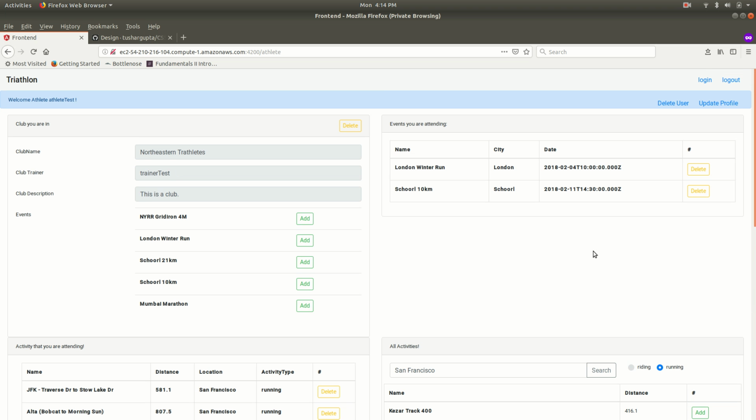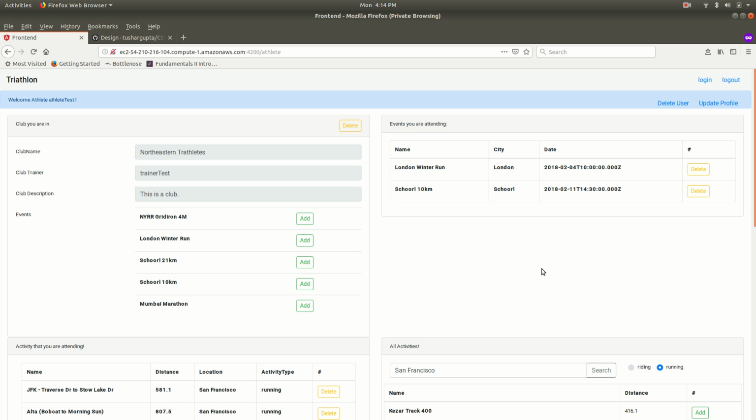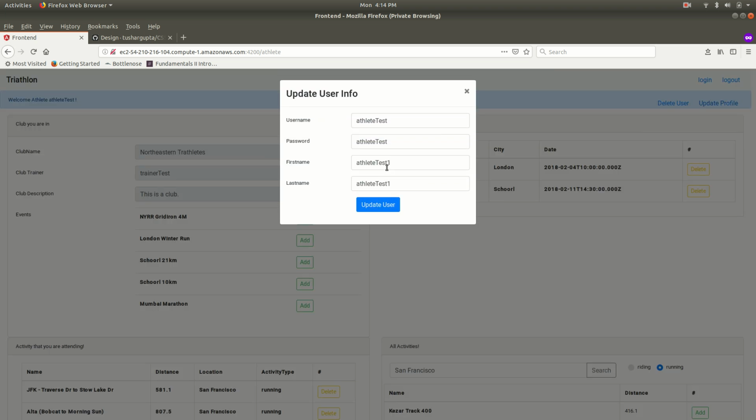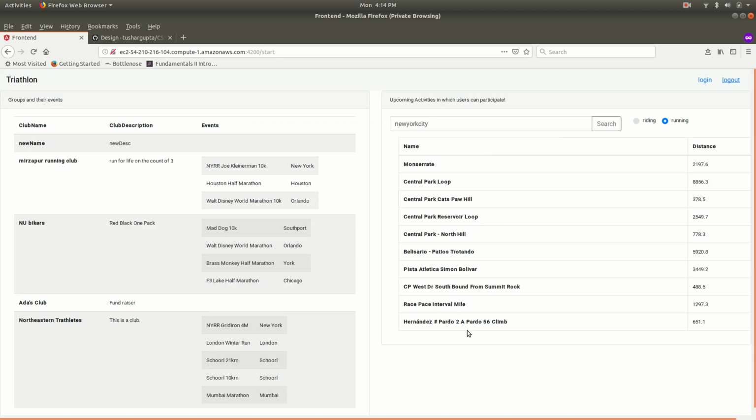So this is the user, the athlete view. I can also update my profile. I can rename this to athlete test 1. Let's change the name, and I can update user. So that works. So now the name is different there. And so this is the user, the athlete view.